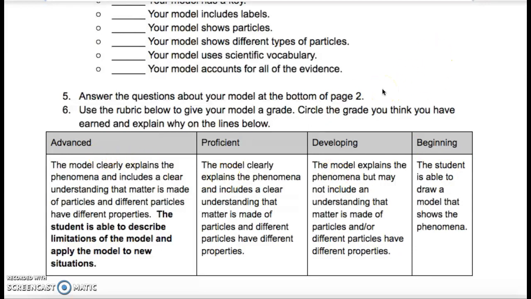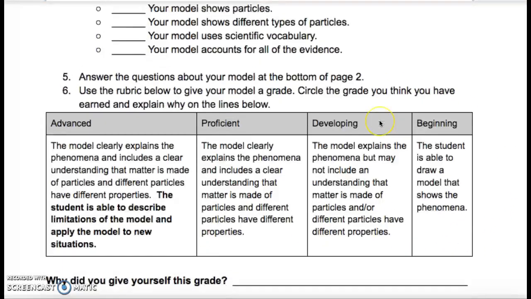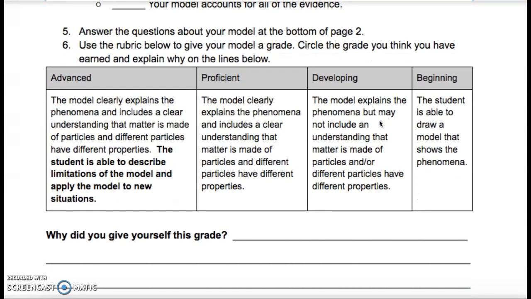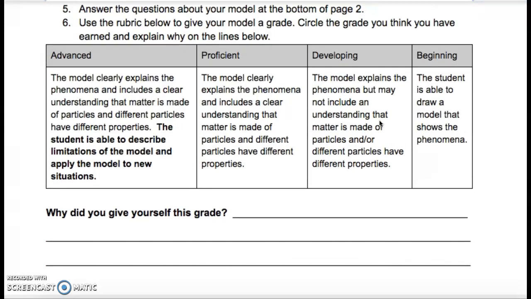Finally, when you've finished all of these, you're going to use the rubric to give yourself a grade. And you'll just circle which grade you think you've earned. And that way, when I give you a grade, we can have a conversation about whether or not you're able to recognize what your own grade should be and if you're able to really give yourself valuable feedback.